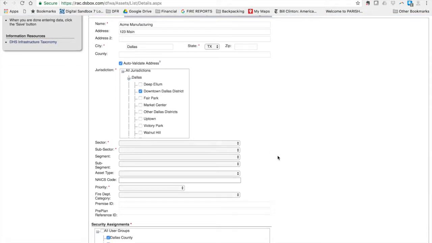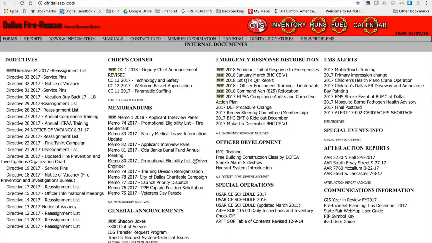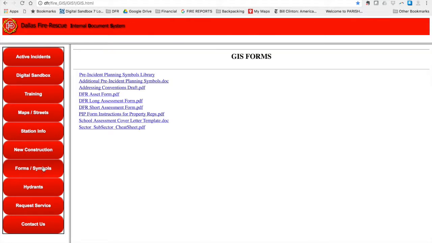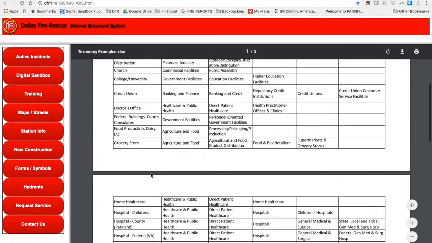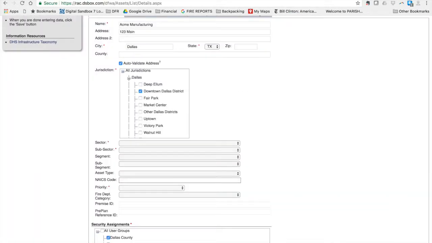Sector and subsector have to do with Department of Homeland Security Infrastructure Taxonomy. The full text of that document is over here under DHS Infrastructure Taxonomy. We also have a cheat sheet though. That cheat sheet can be found on the fire department homepage, which if we go to the GIS page and then search for forms, right here, sector, subsector, cheat sheet, that gives us quite a few locations telling us exactly what we would want to use for our sector and subsector.